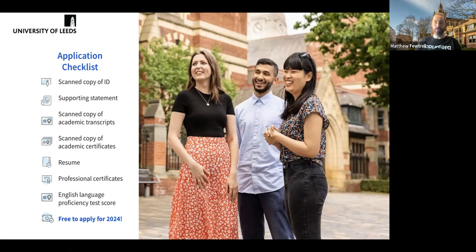The other thing you may need to supply, if you are doing a performance-based entry, is an assignment, a 600 to 700 word assignment saying why you'd be a good candidate for the course, but also explaining to us more about what you've previously studied and any programming skills you have. It helps us understand if you would meet the requirements of the course. So please do apply now. It's free to apply for 2024.